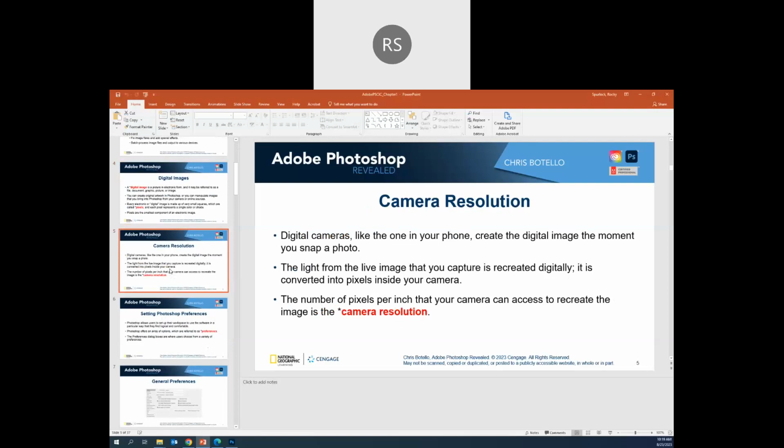Now, one thing you'll have to know is camera resolution. That's the number of pixels per inch your camera can access to recreate the image. Once you take a photo, you create that digital image. The light from that live image is recreated digitally and converted into those pixels.